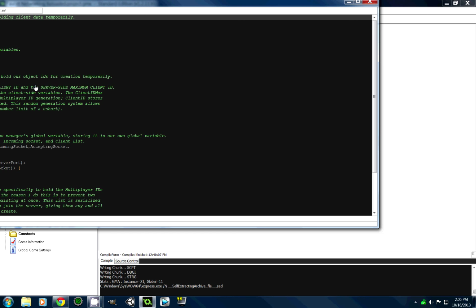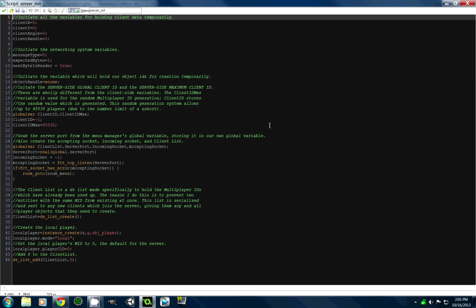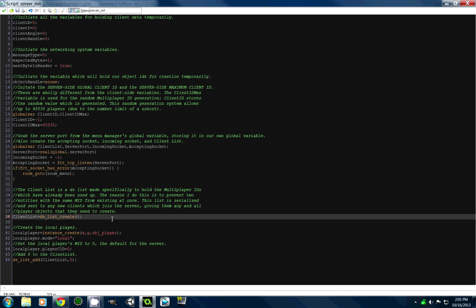Let's open up the server init script now, as there is something else the server does which the client does not. You'll notice we create a DS list in the server. This holds all the multiplayer IDs which have been used up. It is there to make sure we do not assign a new client an MID which is already in use. The chances of that are slim, as the maximum is 65,536, but it's still a good safeguard to have.